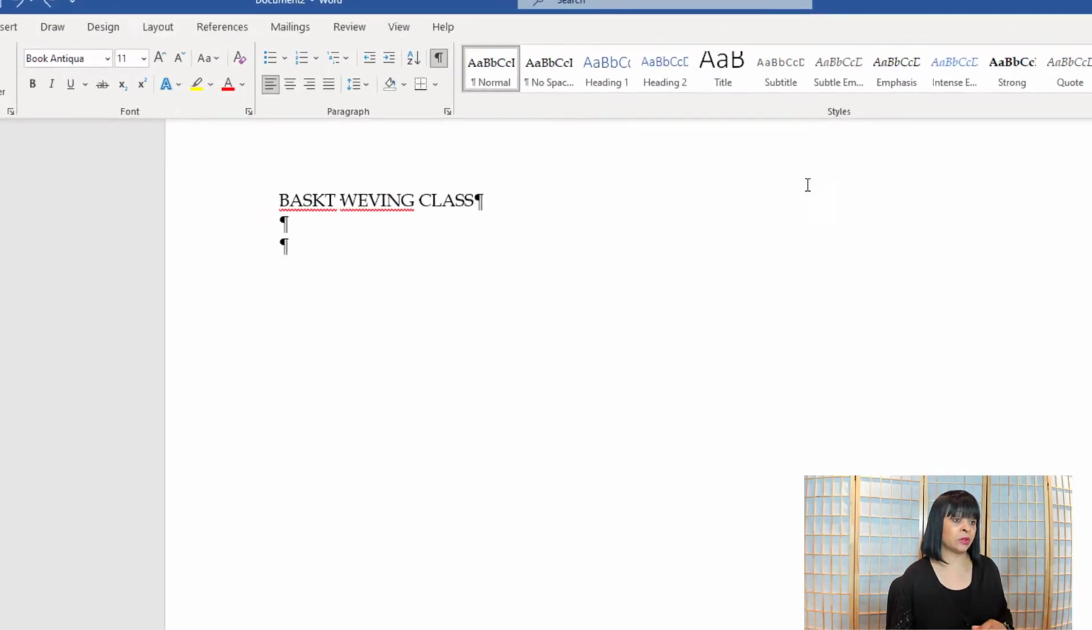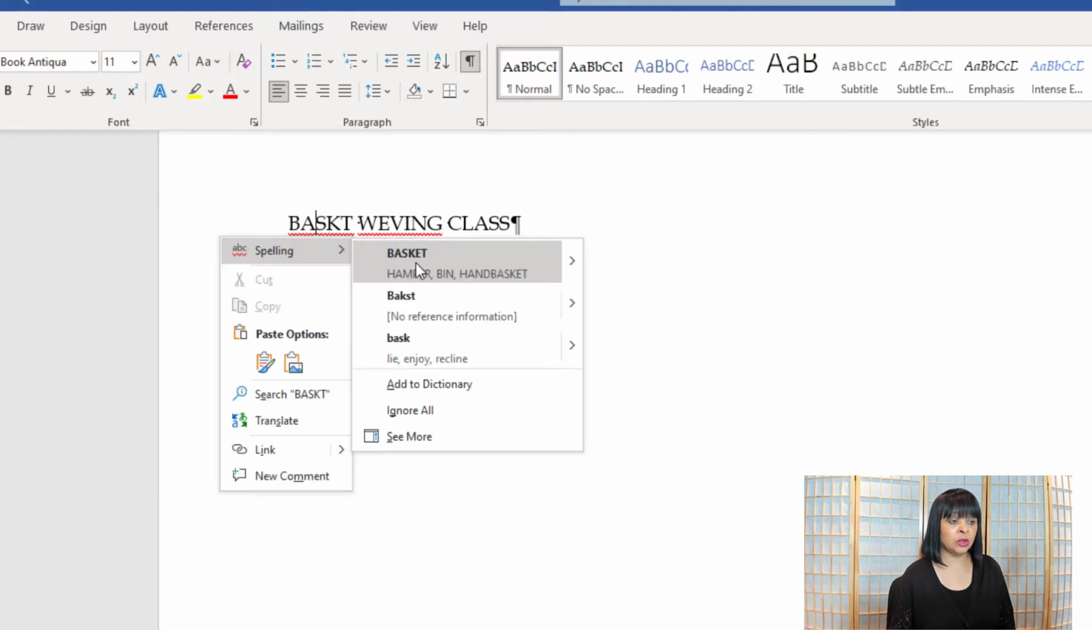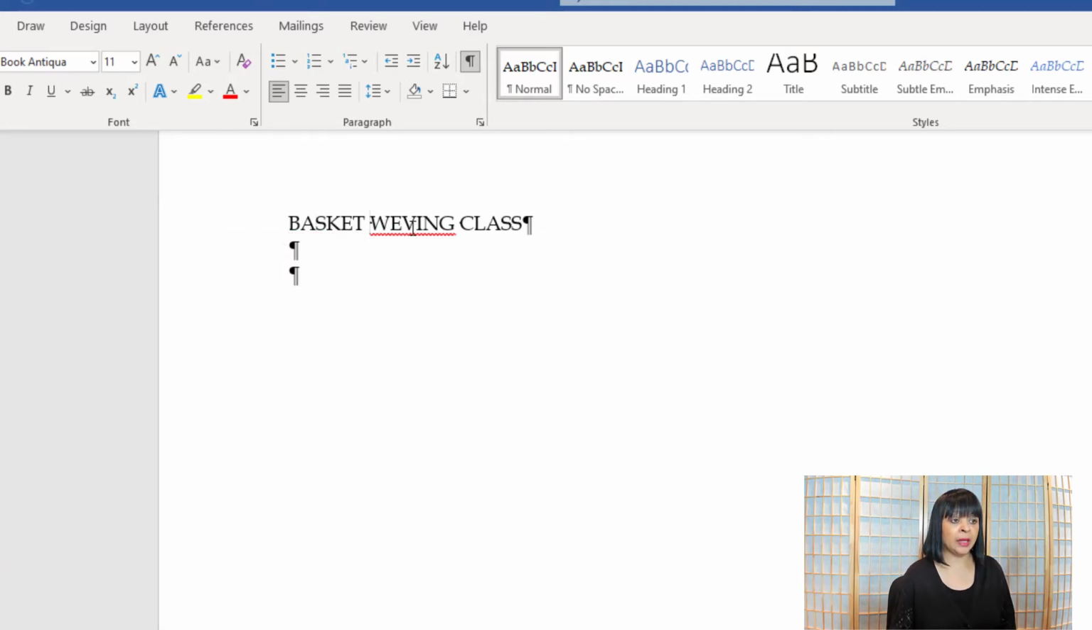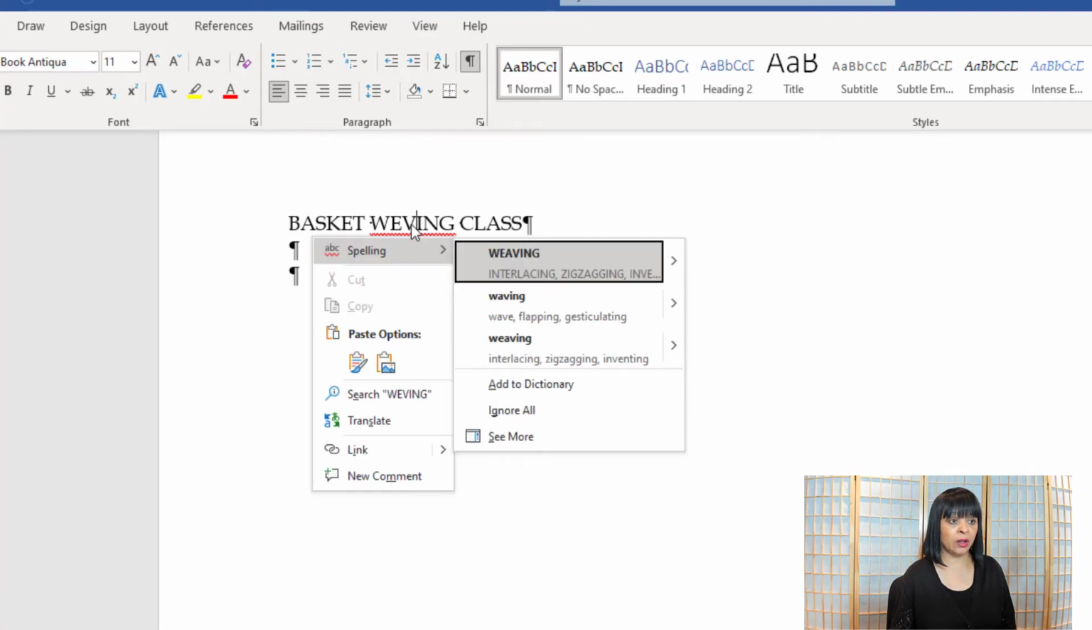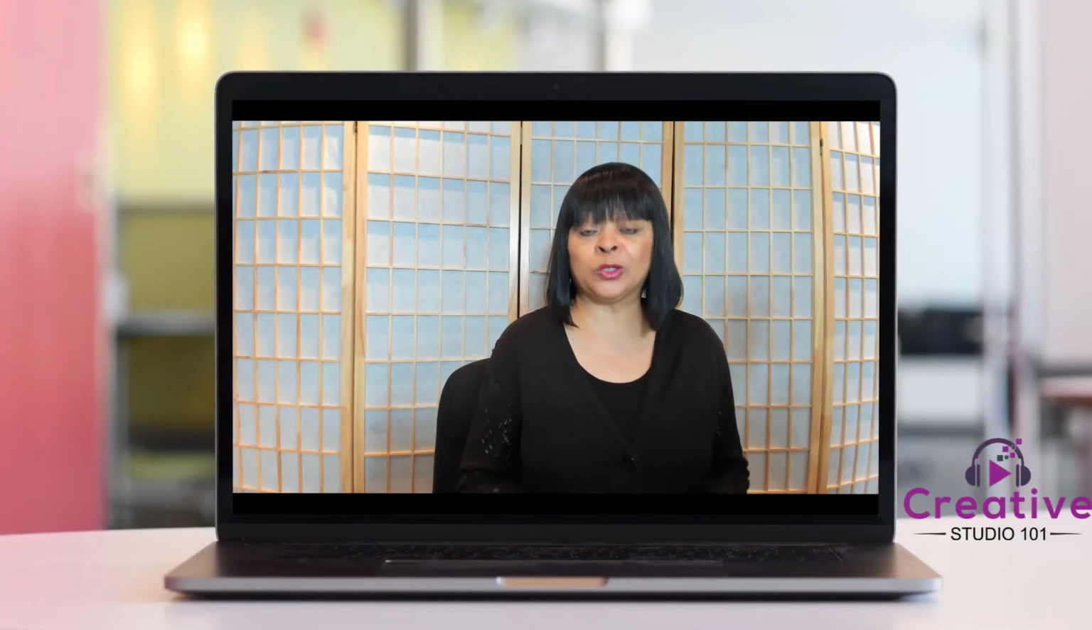Now take a look at my screen. Now notice what's happening. The system is actually saying, hey, look, these words are possibly misspelled. So now I can just right click on basket and choose the correct spelling, and weaving, right click on that word and choose the correct spelling for that. Simple as 1, 2, 3.